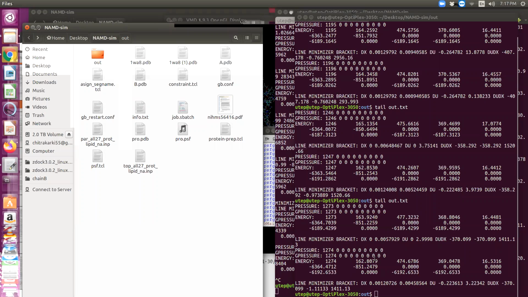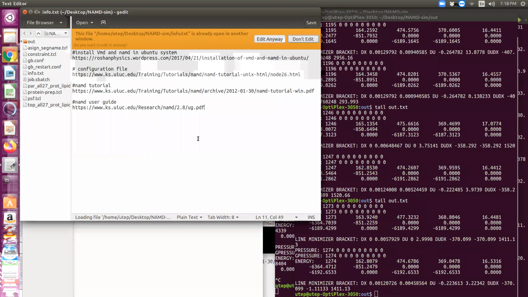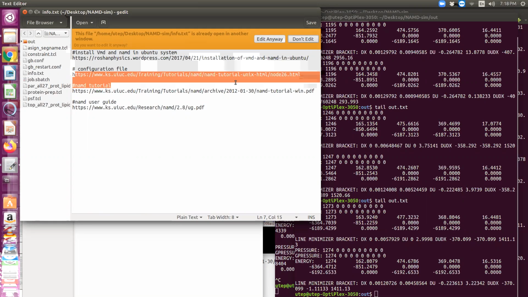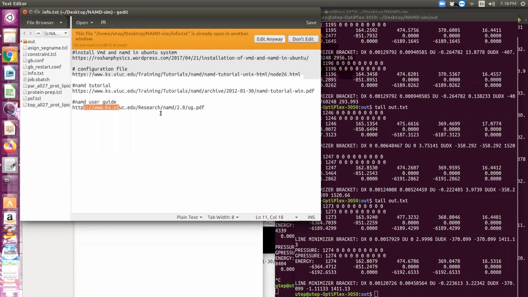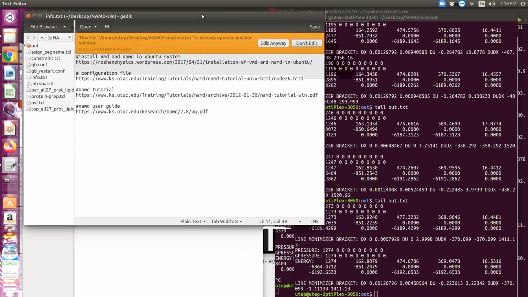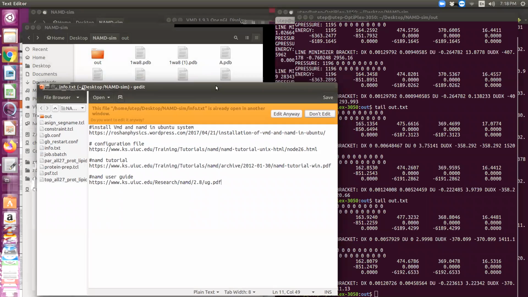Actually, I see some questions. Someone is asking if there's a manual of NAMD. Yes, if you search for NAMD manual, you will find it online. I have included some of the links here. You can read about the configuration files, the NAMD tutorial, and the user guide. I have included these things in the info file there. If you look at the info file, you'll get information about these things, about NAMD and other things too. Okay, great. Thank you.